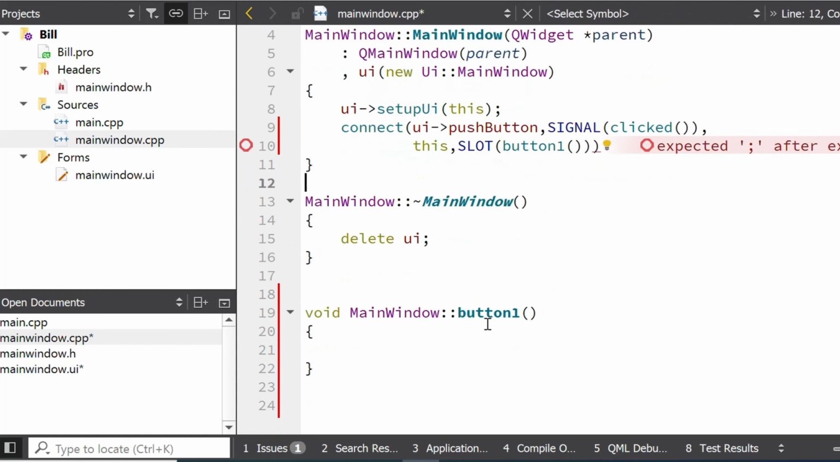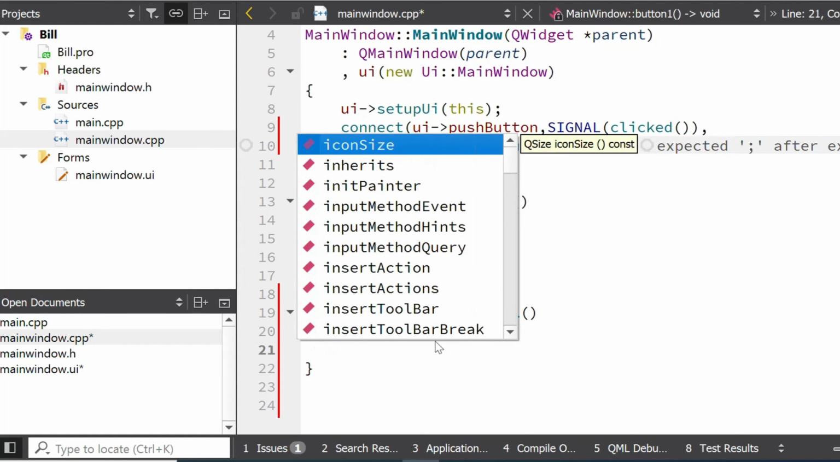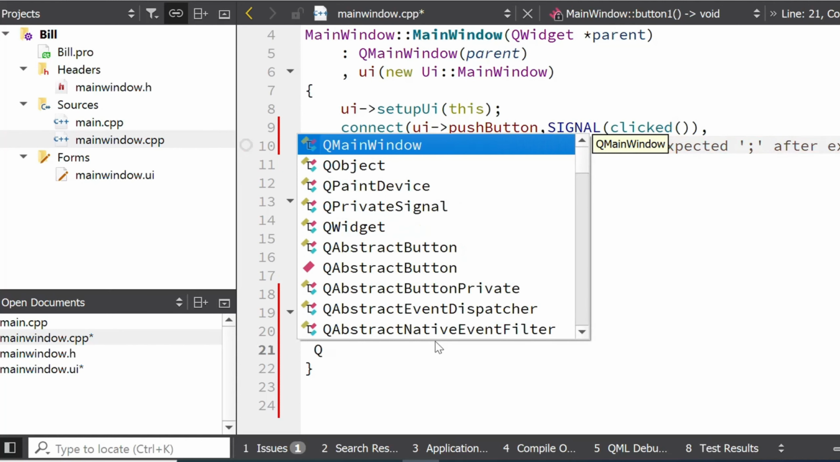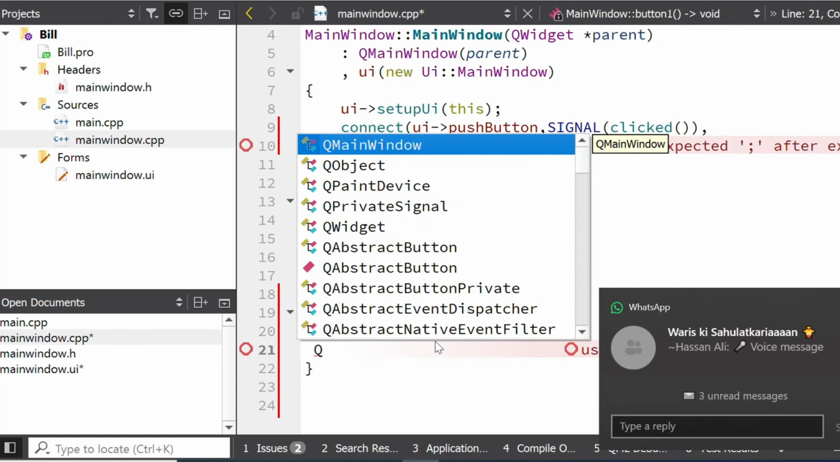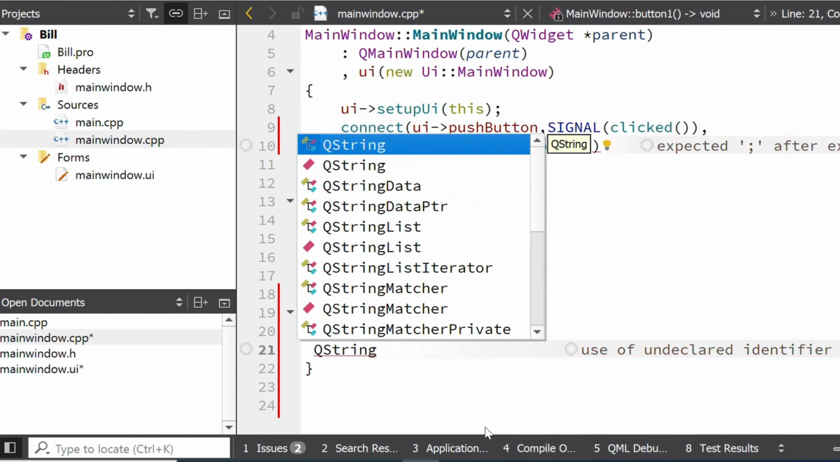Okay, so here I will perform some calculations related to the bill. First of all, I have to add an item that will be static. You can add multiple items, but I will add only a single item to save your time. So here I will type the name of the item. What should be the type of the item? That will be QString.